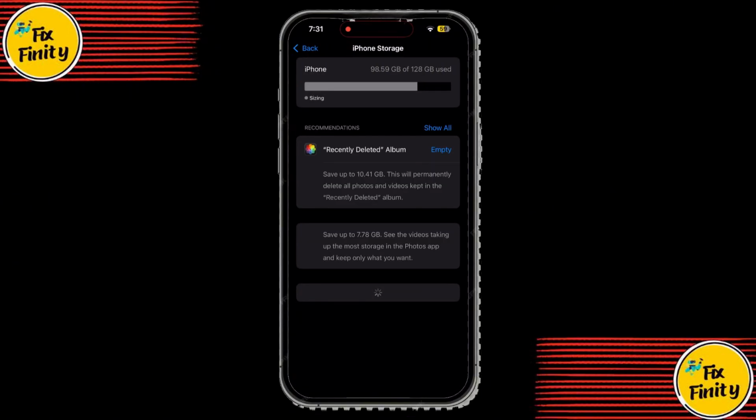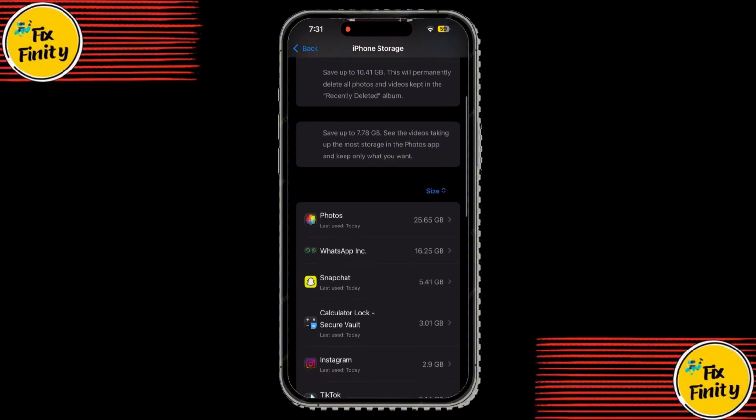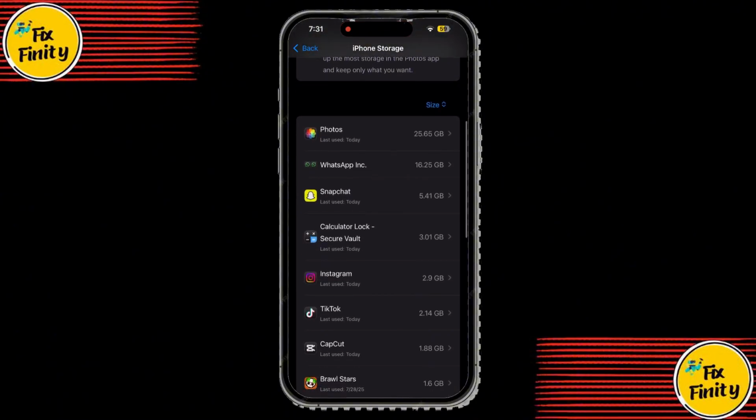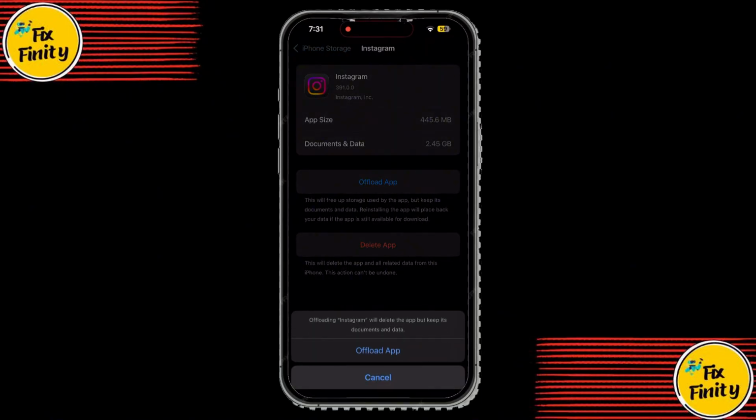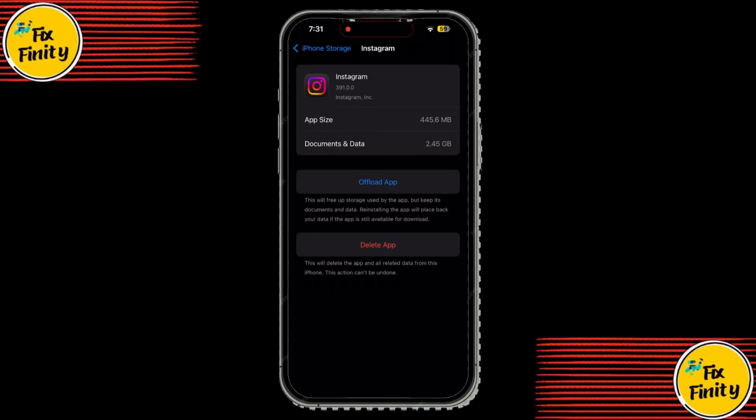After that, scroll through your list of apps or use the search bar at the top to find Instagram and tap on it. Now you'll see an option that says Offload App. Go ahead and tap on that. This will remove the app but keep all your data. Once the offloading is done, you'll see the option to reinstall the app.